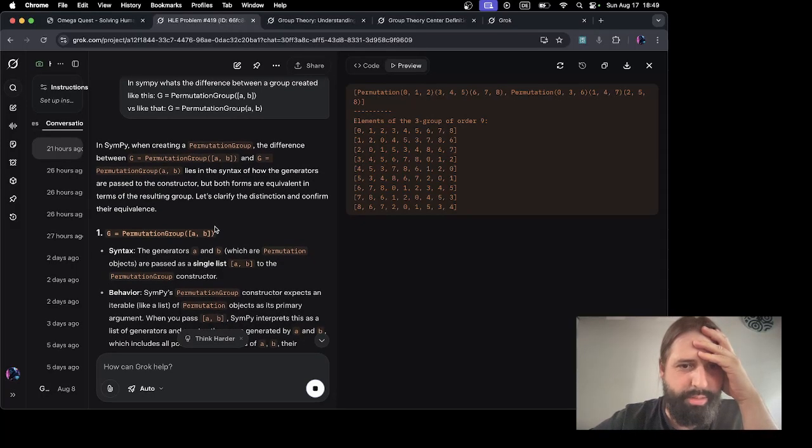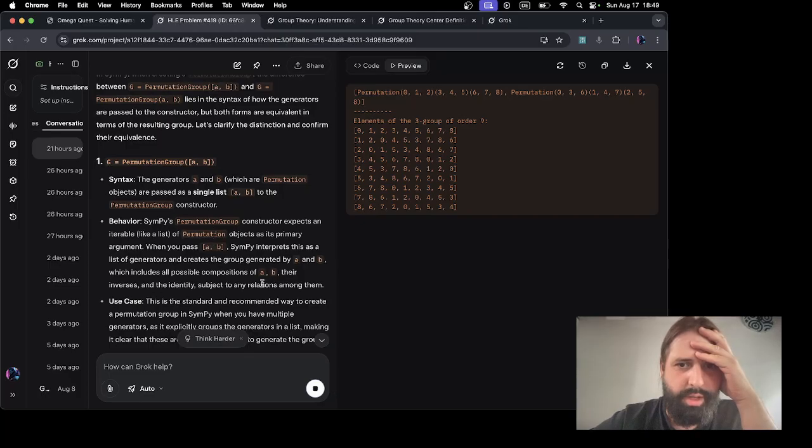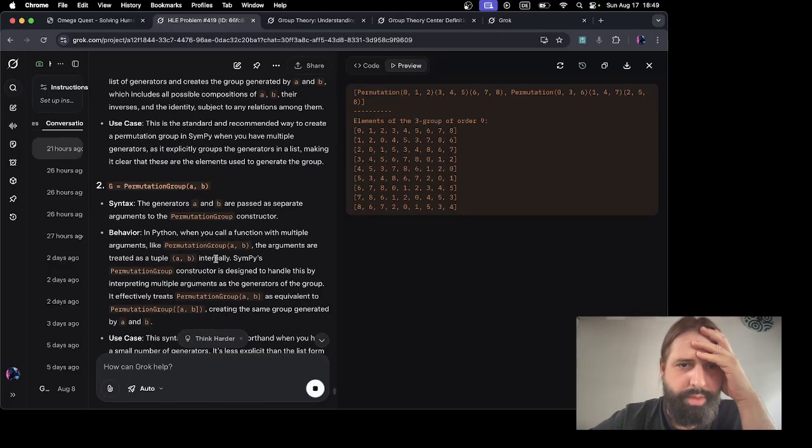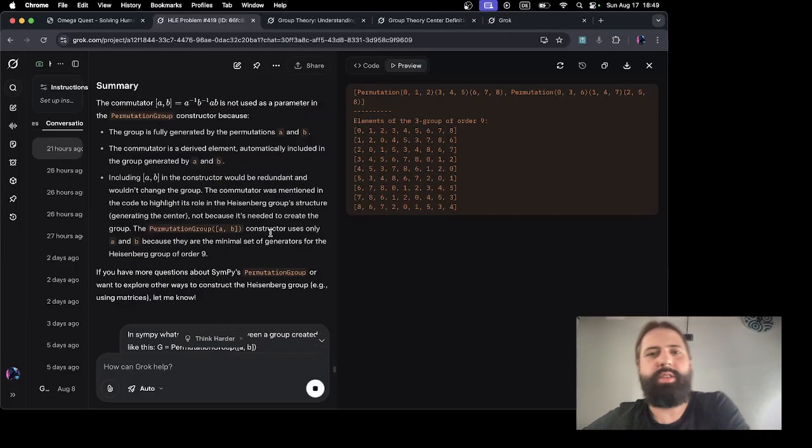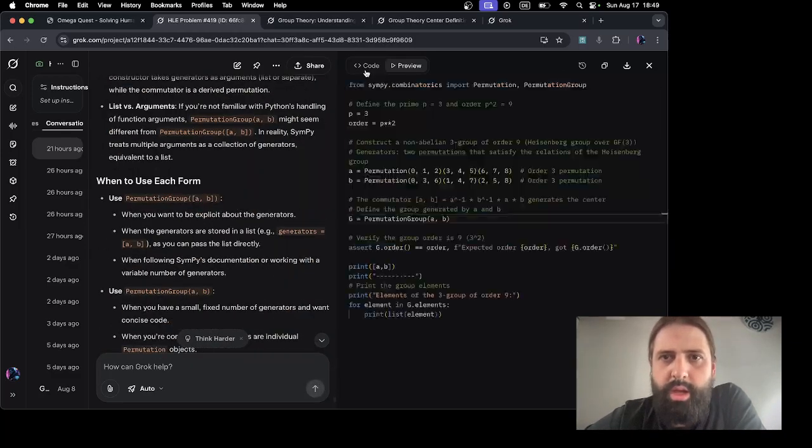With a single list, the permutation group constructor expects an iterable, like a list of permutation objects, as the primary argument. When you pass A and B, it introduces a list of generators and creates a group. The arguments are treated as a tuple internally. Okay, so it's just a syntax thing. Fine. All right, that is good.